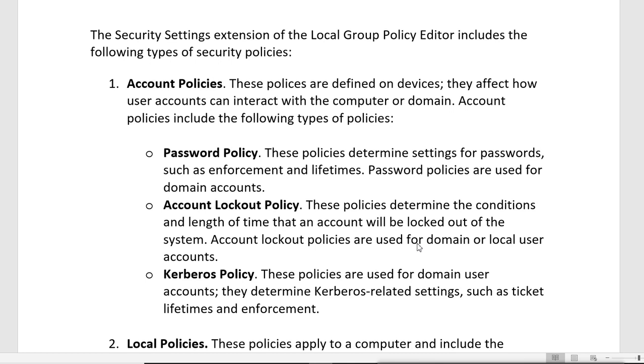Then the account lockout policy. These policies determine the conditions and the length of time that an account will be locked out of the system, and account lockout policies are used for domain or local user accounts. Then we have the Kerberos policy. These policies are used for domain user accounts, and they determine Kerberos related settings such as ticket lifetimes and enforcement.